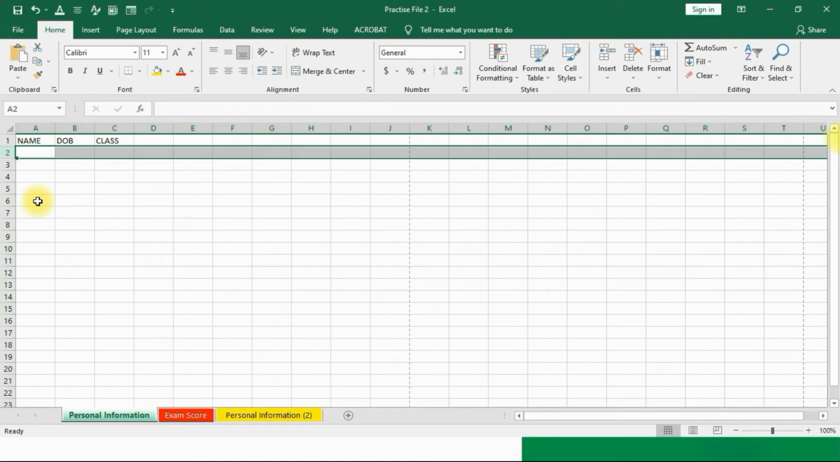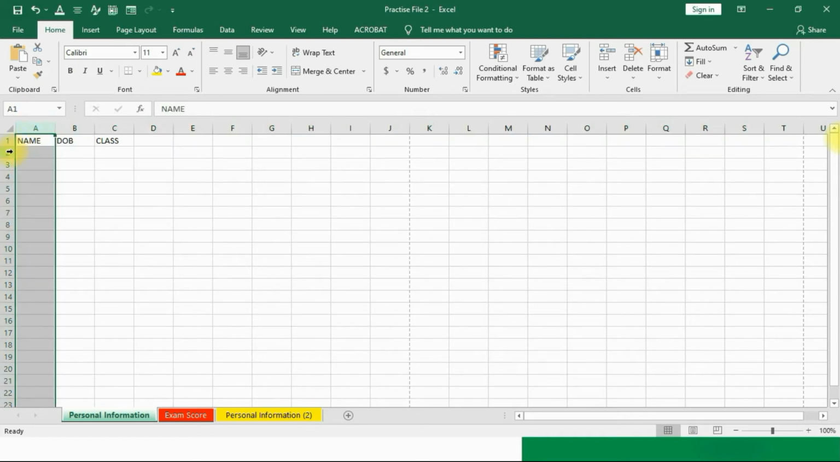So now, having said that, I also want to believe that you'll be able to recognize what is called a cell. What is called a cell is the intersection between the column and the row. So it's called A2. The intersection between column A and row 2 is A2. What I just highlighted, that's A2.